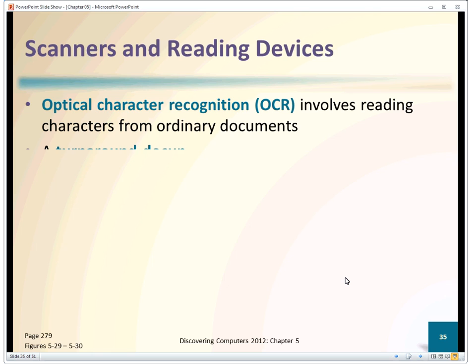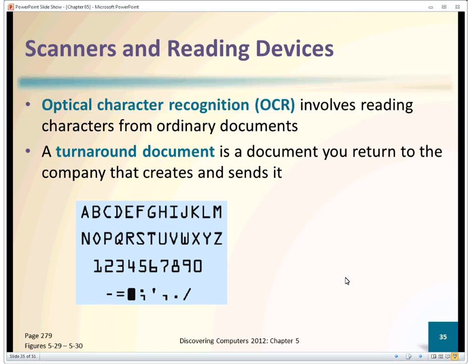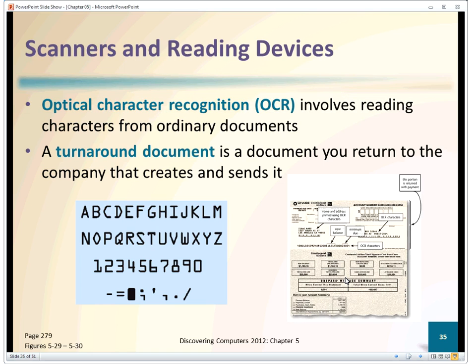Some scanners can actually read characters, and they have software called optical character recognition, or OCR software. It allows for the reading of characters from ordinary documents, and then takes that character recognition and turns it into a text file that you can actually edit and change.